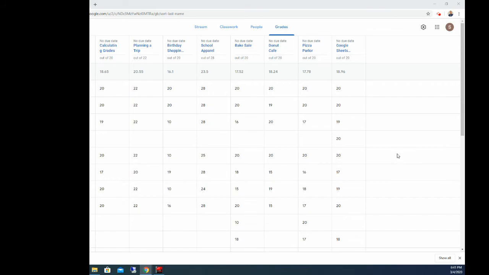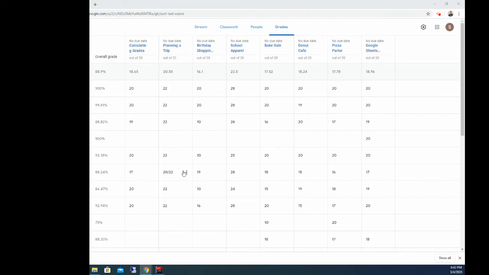Google Classroom Gradebook looks like this. It shows the different assignments and the different scores for each assignment. You are able to change and add a final grade for each student if you'd like to, and then you have the option whether to share that with them or not. This is what it looks like when you include the overall grade.